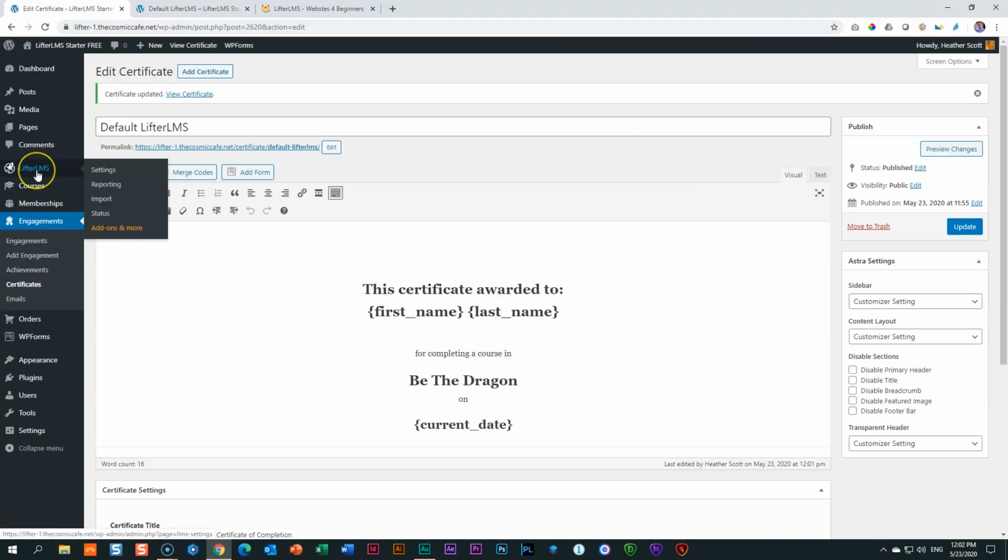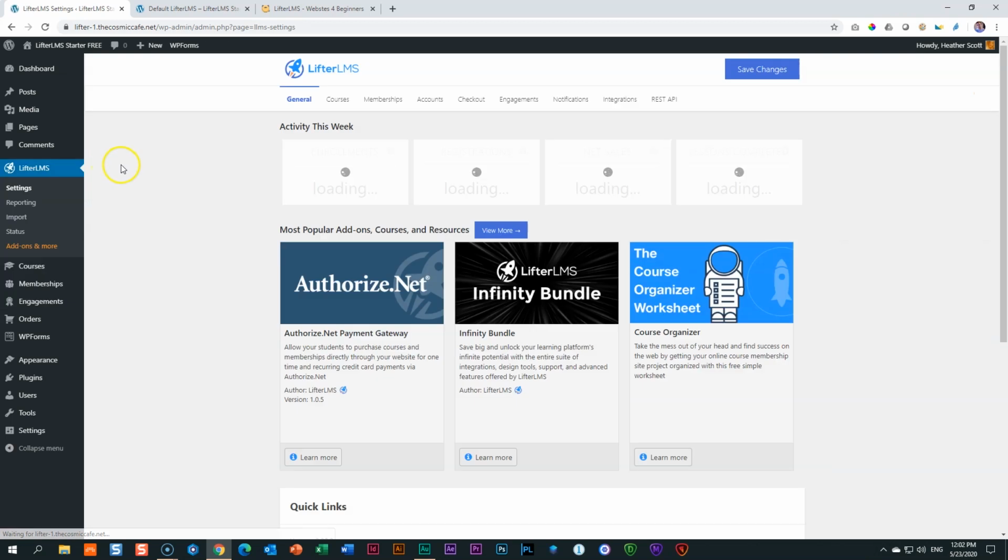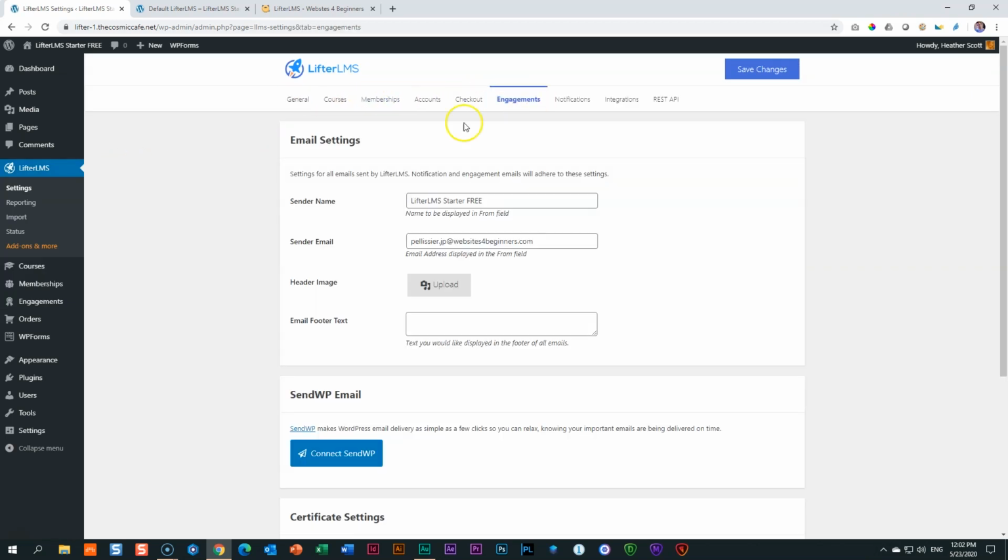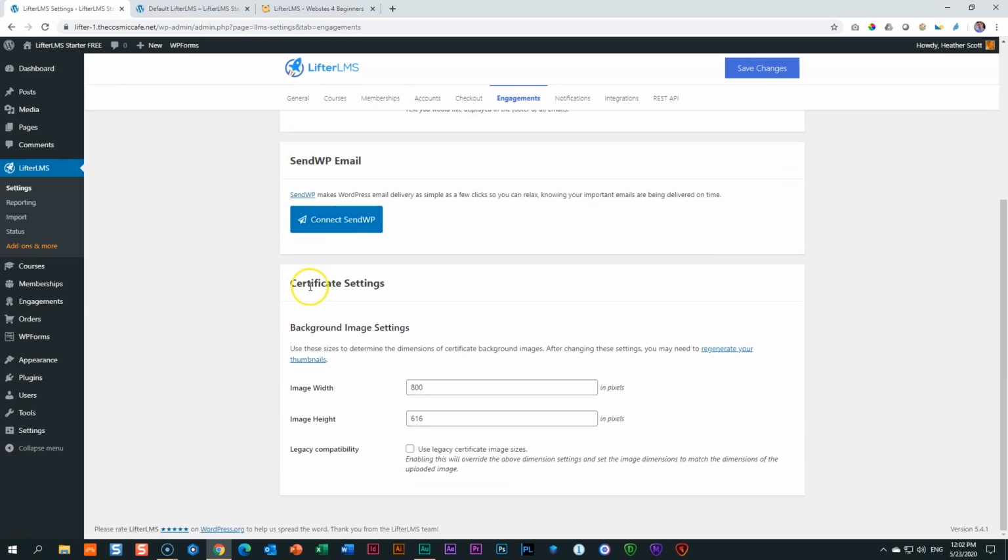To set it, go to LifterLMS, select settings, and you will see up here, it says engagements. Click on the engagements, and when you scroll down, you will get to certificate settings. It gives you the image width in pixels, and then also the image height. Now, currently it's set to 800 by 600. If you want a different aspect ratio here, then you simply type it in.